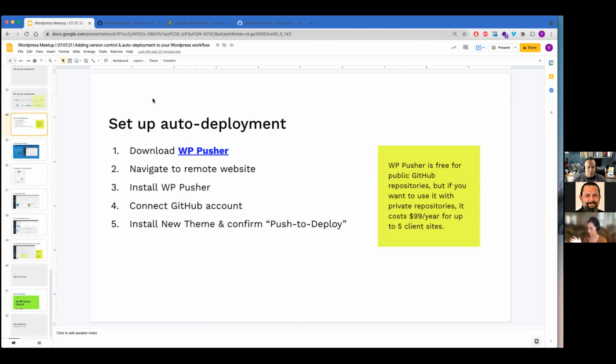Now, just a quick disclaimer about WP Pusher. It's free for public GitHub repositories. So going back to when I created the new repository in GitHub Desktop, I made sure to uncheck keep this code private so that it would be public so that we can use the free version of WP Pusher. But if you do want to use it with private repositories, like all of my client sites, those are all private repos, that would cost $99 a year for up to 5 client sites.